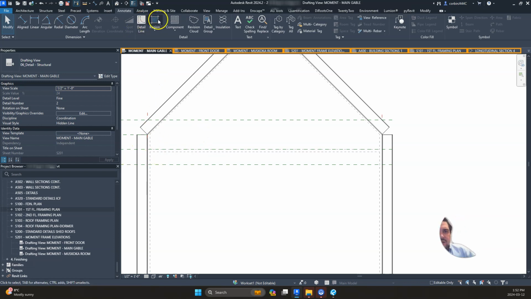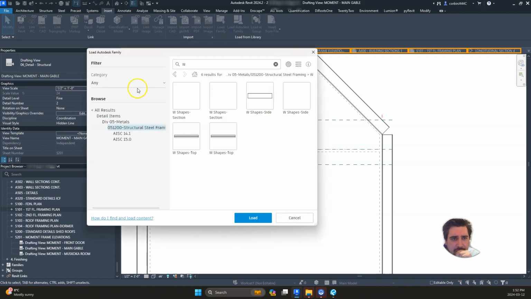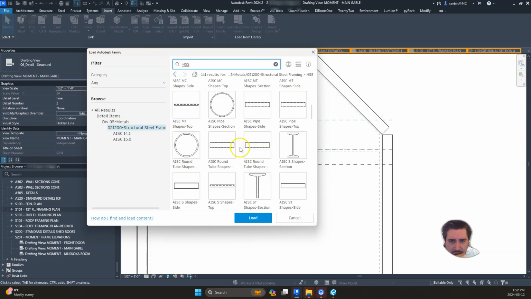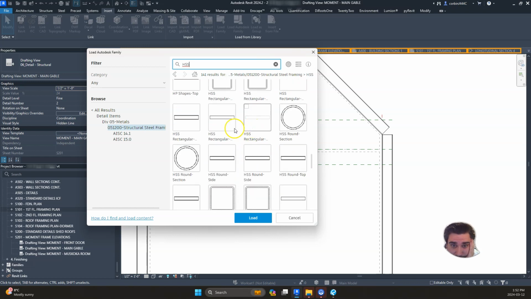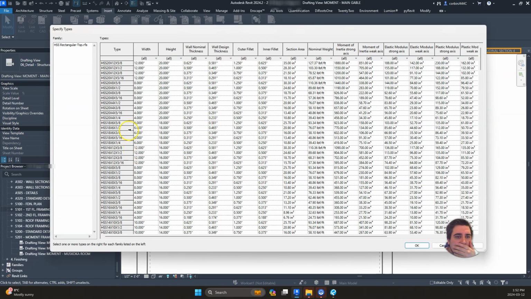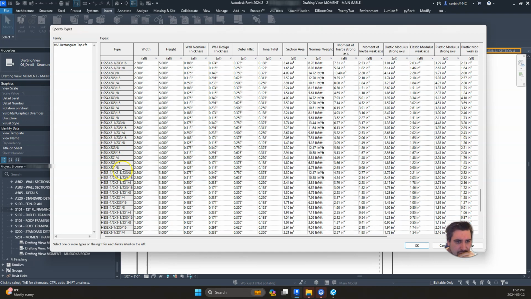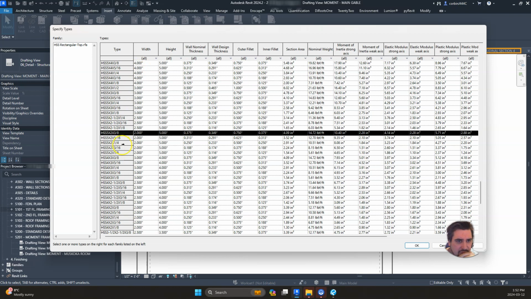So let's load in that HSS. Let's go to Insert, Load Family, or Load Autodesk Family, and we're going to type in HSS. We want side or top. HSS, rectangular, top. Let's load that in. And I think we had a HSS 2 by 5 by 2 by 3/8 would probably work. Let's load that in.